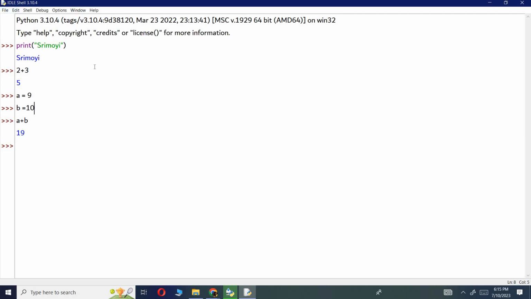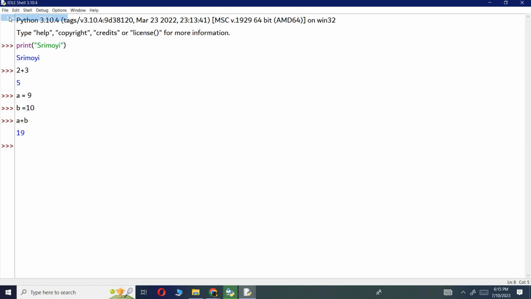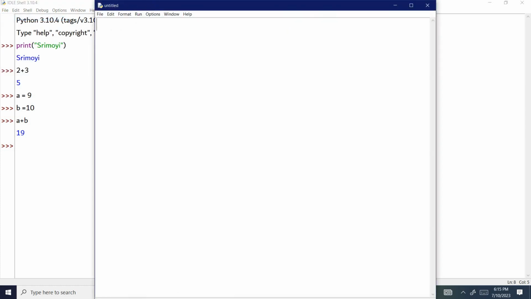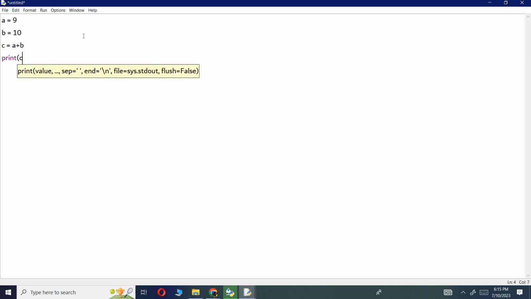And to access the editor window or the script mode, you just need to click on the file menu, and from there just click on new file. Okay, so file and new file will give you a new window. It says untitled, and over here you need to type your code. Let's say for example I'll type A is 9 and B is 10 and C is A plus B. So I will print C. Okay, so that is my code over here.